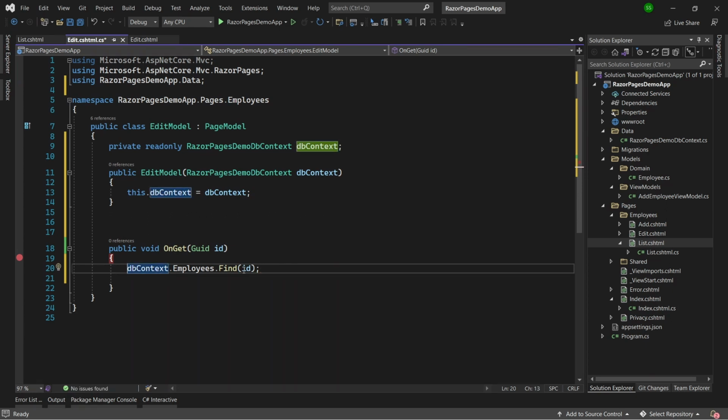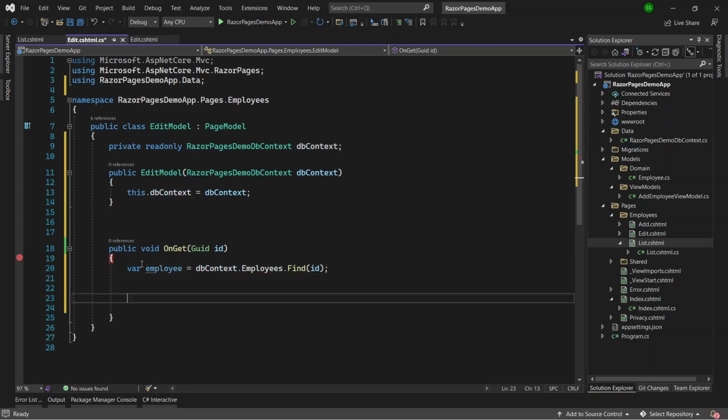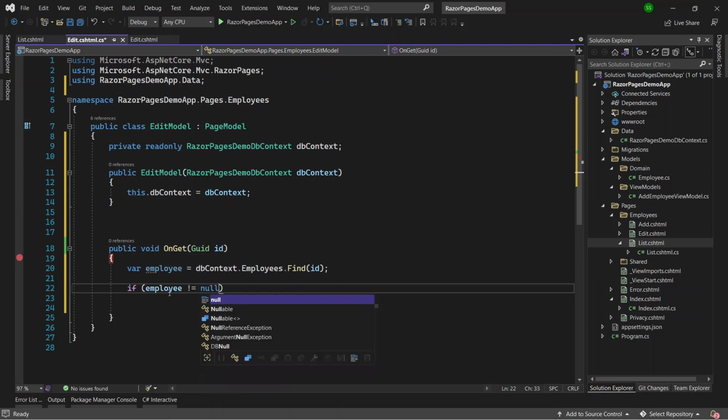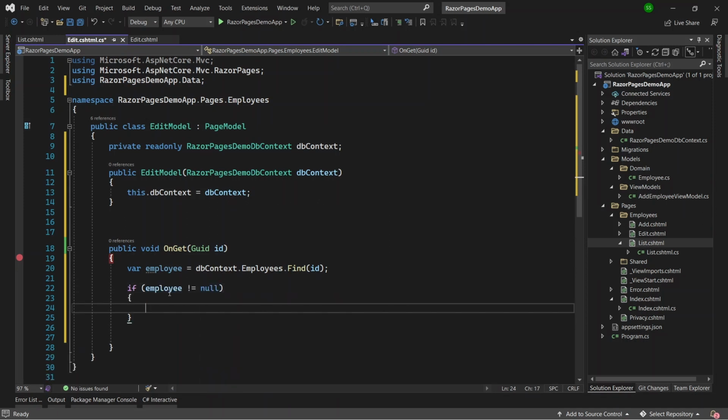This will give us a response back. So let's capture this response. So we can say employee is equal to whatever is coming back from the database. After that, we will check if the employee coming back is some value or it's null. So we can say if employee is not null, then we want to transform this into a view model. So let's say we have to convert domain model to view model, and in here we will create another view model.